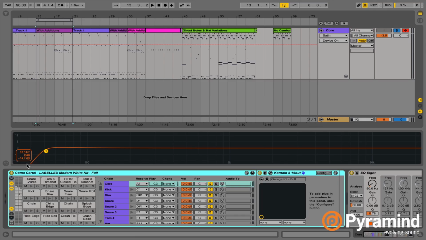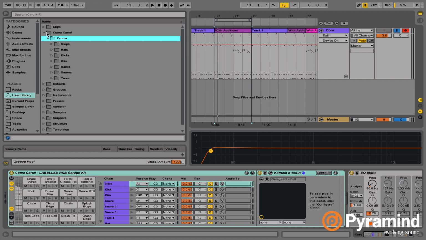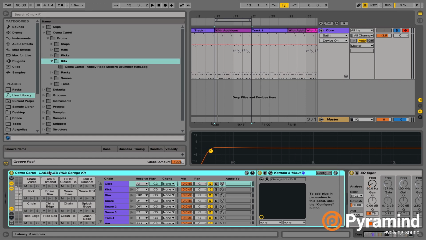For now, all I'm doing is saving this kit. It's actually labeled wrong right now. I'll label it R&B, what was it? It was the Garage kit. And then I'm going to go into my user library, into my Coma Cartel project folder, drums, kits, and if I drag this in here, I can save it, and now I have this kit available to me whenever I want to get this kind of drum sound. So that's it.